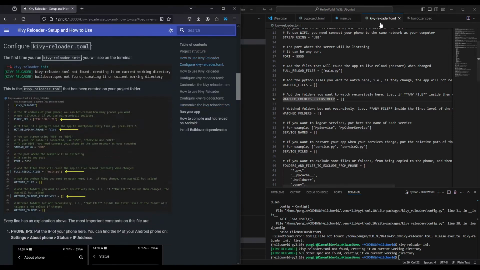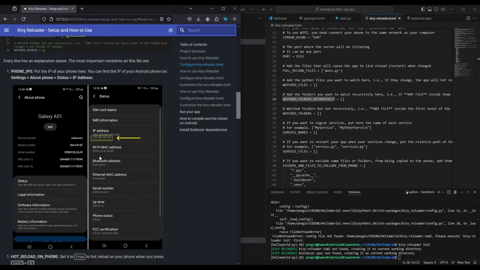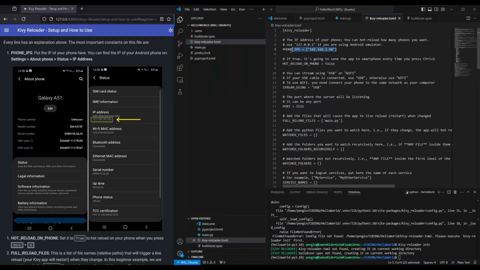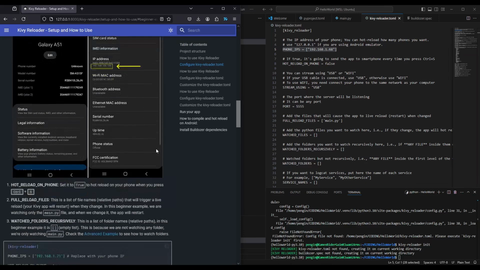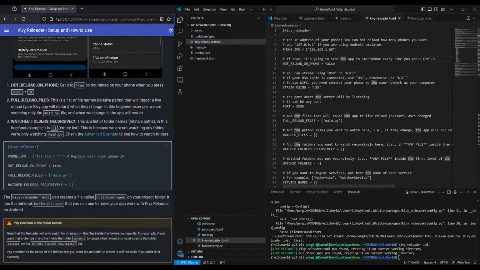Now let's configure it. These are just the 4 things that you should know. Every line has an explanation. So right here, under phone IPs, put the IP of your phone here. You can find the IP of your Android phone on settings, about phone, status, IP address. Hot reload on phone: set it to true if you're going to hot reload on your phone when you press Ctrl S.